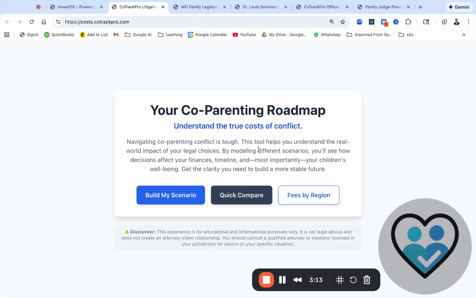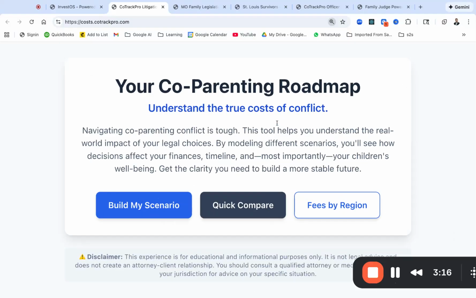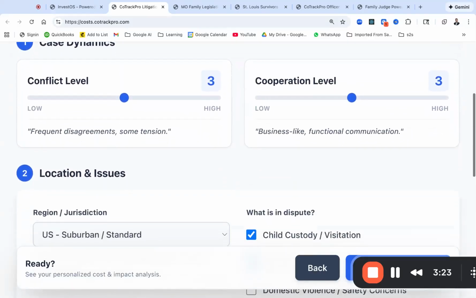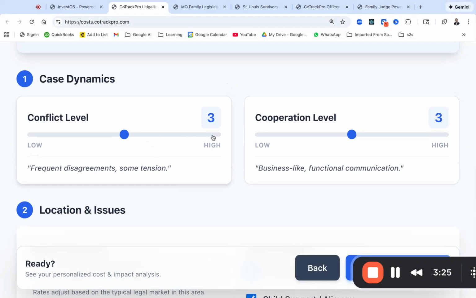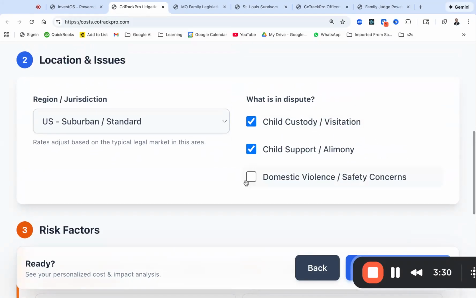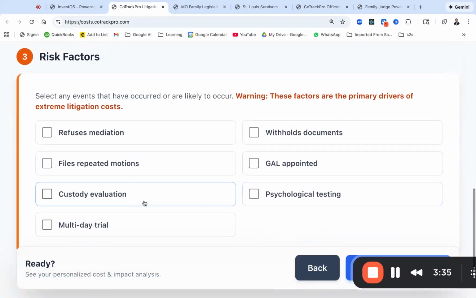Moving on, this is a fun one. How much does it cost to actually get a divorce? I'm going to zoom in so you can see this a little bit better. You just come here to click Build My Scenario, and it's going to come down to a couple of different entry items. You know, what's the conflict level? What's the cooperation level? What's in dispute right now?